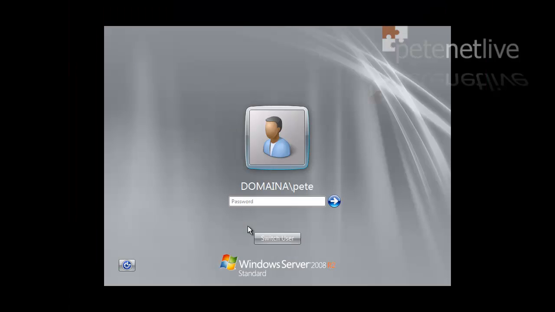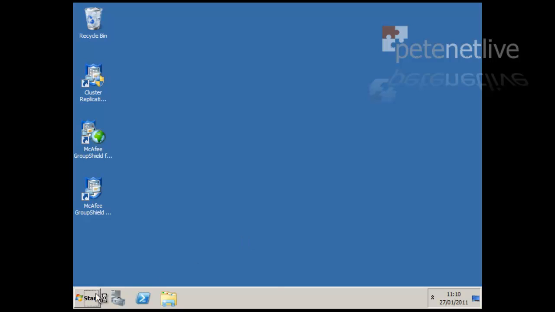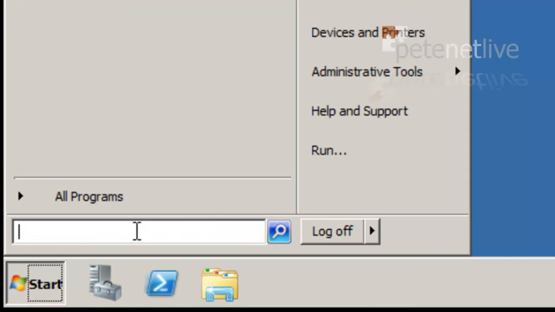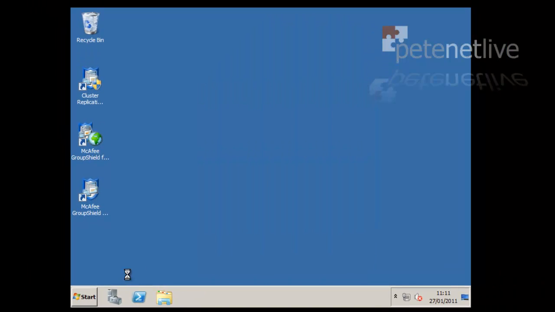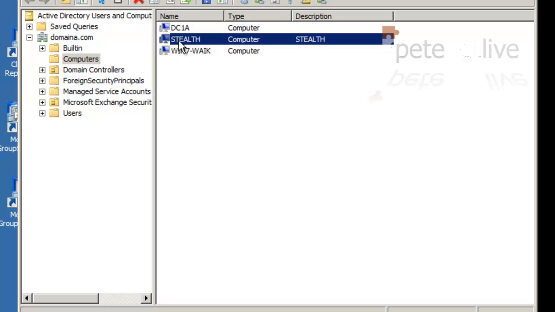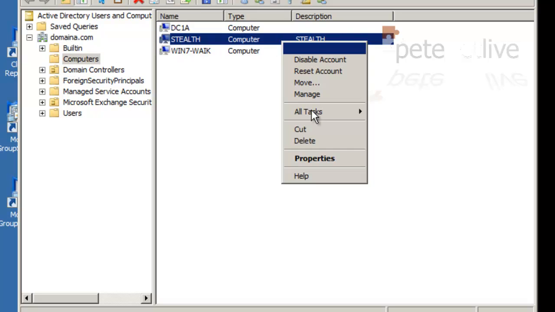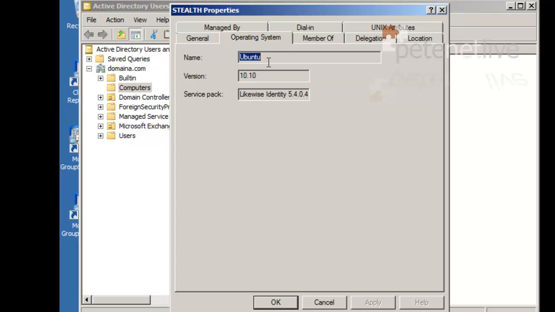Okay, that says rebooting. Over on the Windows side of things, if you log in to your domain controller and open Active Directory Users and Computers or dsa.msc, and have a look inside the computers container, you'll notice we now have a computer object for the machine I've just added. And just to prove that it is, if you go to its properties, operating system, there you go, Ubuntu version 10.10, likewise identity 5.